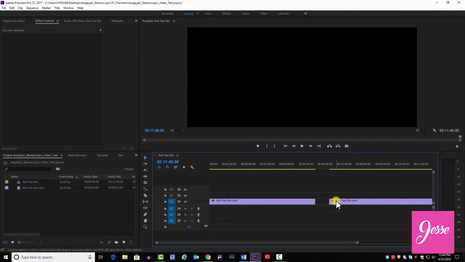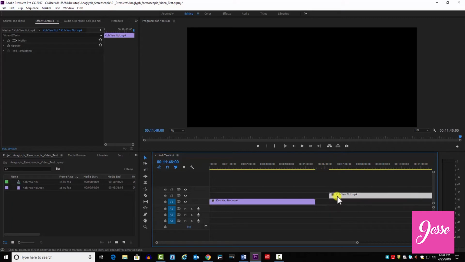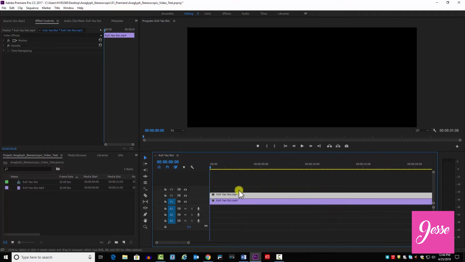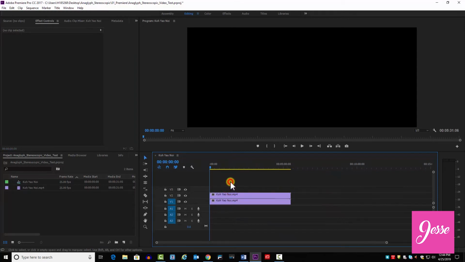I need to make sure this one that I copied is on this track above the first one, and I need to move it all the way over so they line up with each other. Okay, so you can zoom in by hitting the plus sign. Yeah, and you can hit home to go to the very beginning. Yes, so they're aligned. All right, hit minus to reduce the timeline.